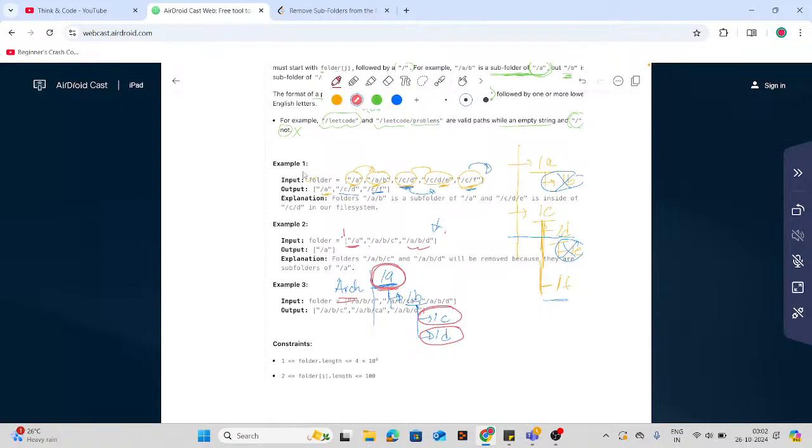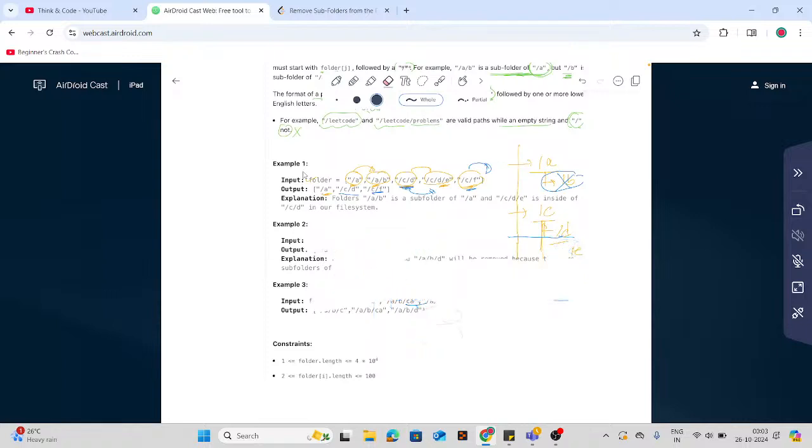So what they did in this case is they removed all the folders of slash a if they exist in this particular array. So yeah, we just checked if abc is a subfolder of a. It turns out it is, so we just removed it, and we just removed this. So what are we left with? We are left with this. And what is the explanation? Folders abc and abd will be removed because they are subfolders of slash a. Pretty much makes sense. Now let's move to another example, and then we will be building our logic.